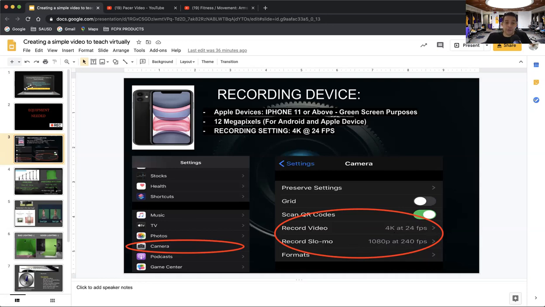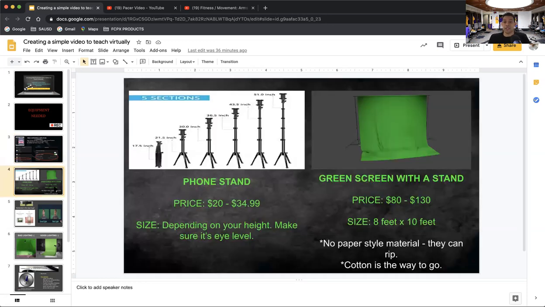All right. Okay, so the next one is green screen and phone stands. That's the most important part whenever we're recording anything with a green screen. Now, green screen with the stands, from what we've looked at, goes anywhere between $80 to $130, give or take. The recommended size is you always want to have around 8 feet by 10 feet. The reason why is because you're going to be moving around. You're also going to be going forward, backwards, right to left. So you want to make sure you have enough room in order to provide any type of content you're giving out in your videos.